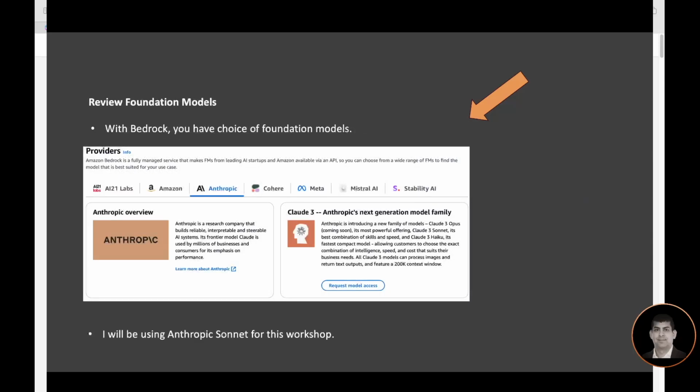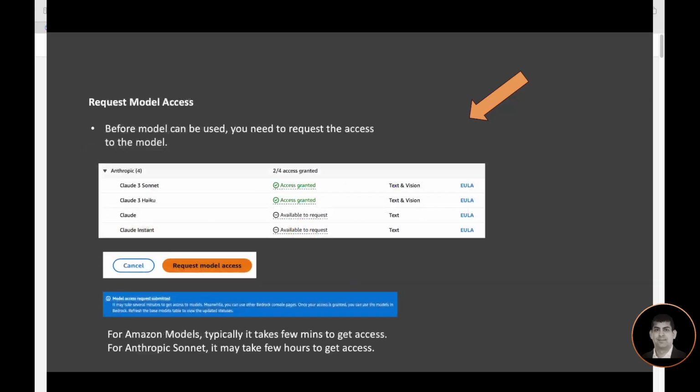Here you can look at the many foundation models offered by Bedrock. Like I stated before, Anthropic, one of my favorites. I use it quite a bit. Amazon Titan, AI21 Labs, Cohere, Meta, Mistral AI, Stability AI for image generation. I'll be using Anthropic Sonnet for this workshop.